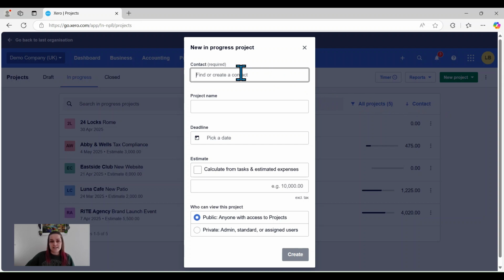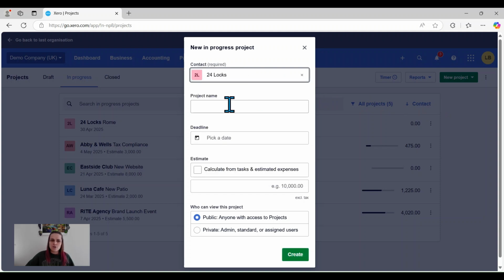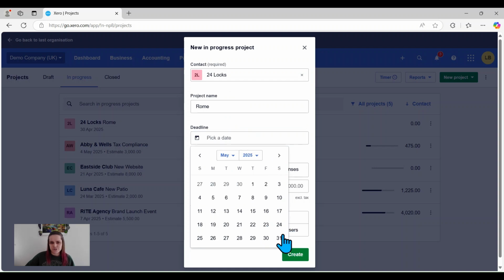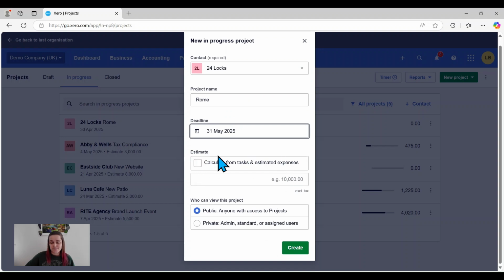First of all, you need to include the contact. So my contact is 24 Locks, so I'll just click on them. Create a project name. I'm just going to call it Rome, and then click a deadline. So I'm going to give myself a couple of months and choose the 31st of May. You can then choose this estimate section and calculate from tasks and estimated expenses what the tax will be, which is what I'm going to do.